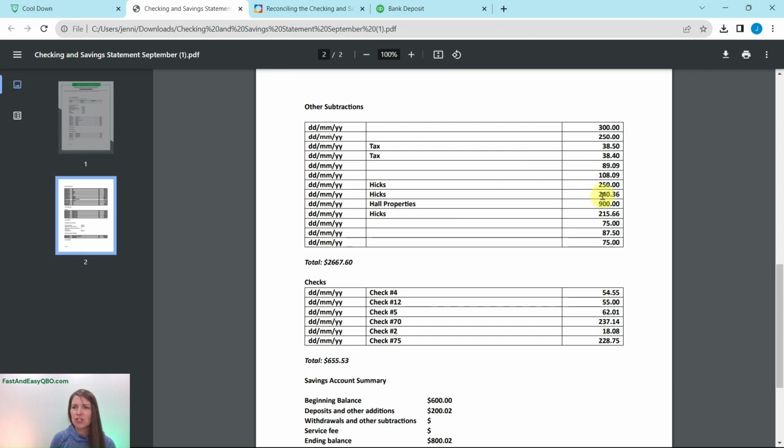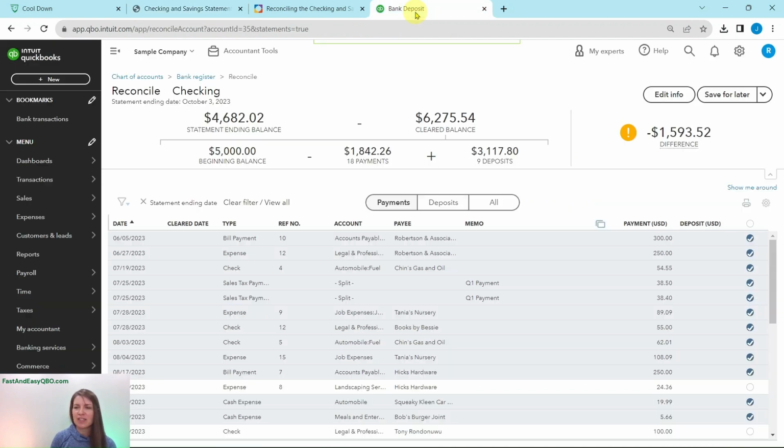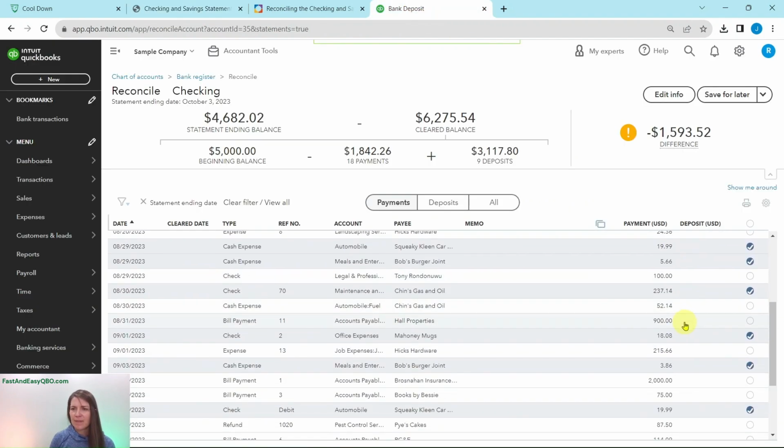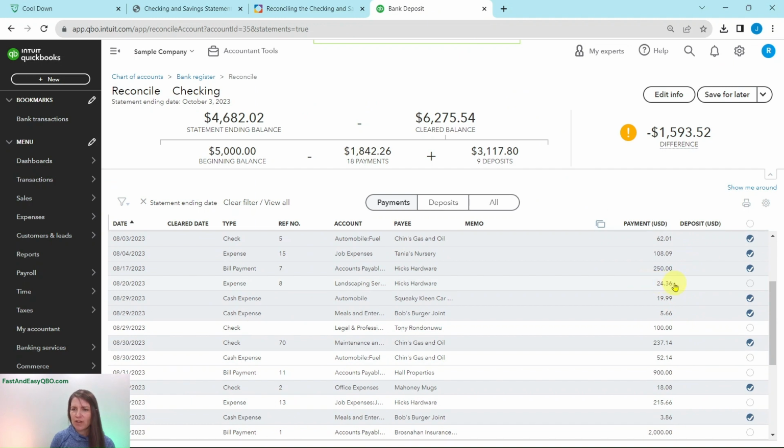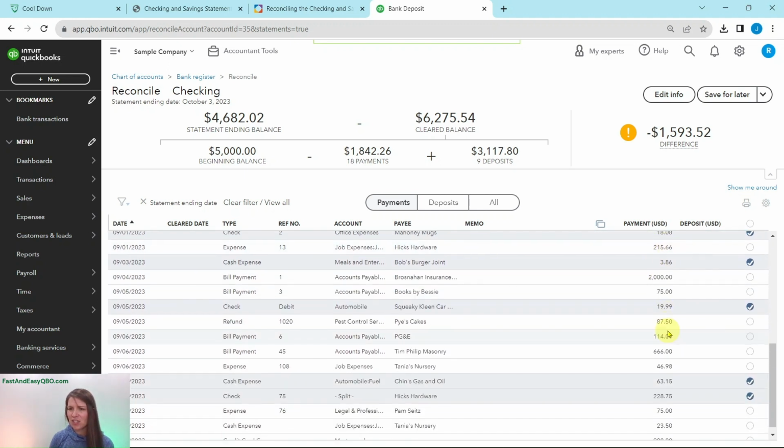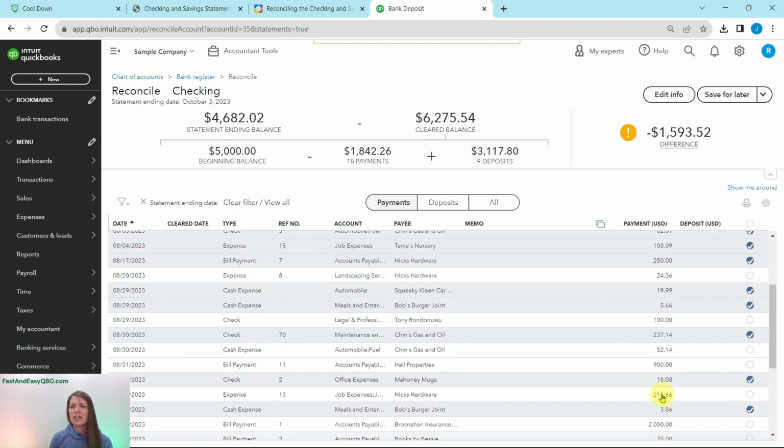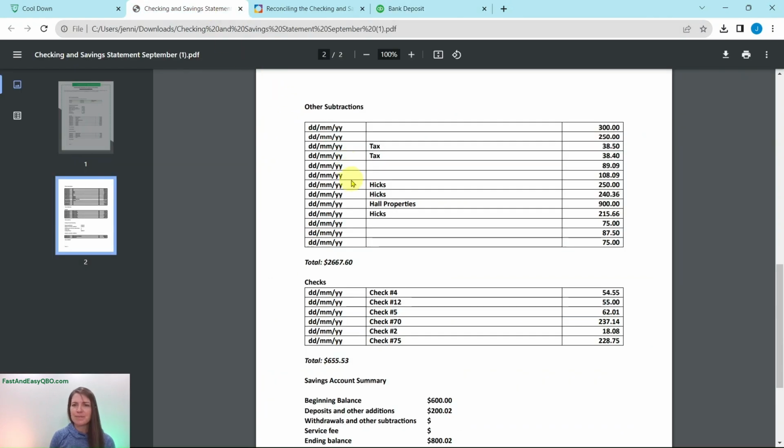Another one for Hicks for $240.36. This one says $24.36, not $240. So maybe it's that one, but we're just going to hold off on that because I don't see it showing up anywhere else. Let's circle back to that one in a moment and keep going with the rest of them.